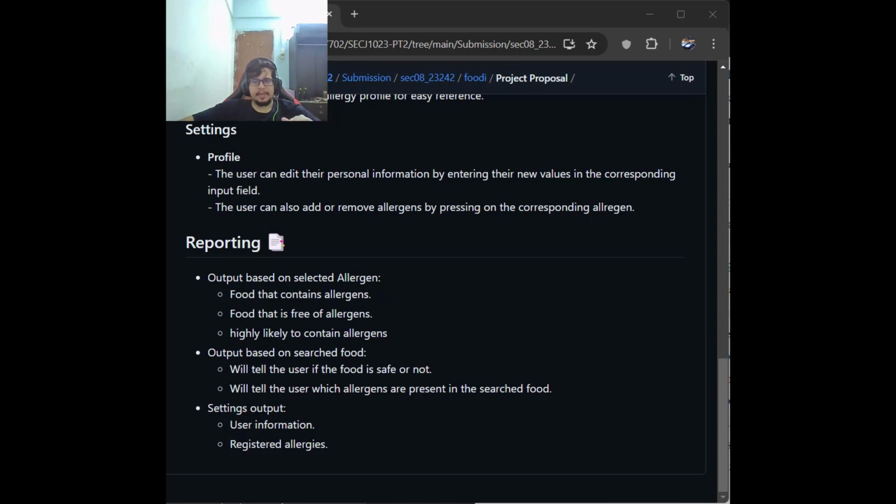Going back to the peanuts example, let's imagine someone wants to try the Malaysian nasi lemak. One of the key ingredients in nasi lemak is the peanuts. If the user searches for nasi lemak, the program will show a warning message that says, "This food is not safe for consumption. The following allergen is contained," and it will write peanuts. On the other hand, if the user searches for some other food that does not contain peanuts, the program will display a message that says, "This food is safe for consumption. Enjoy your meal."